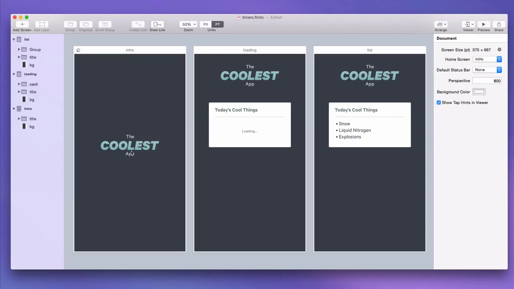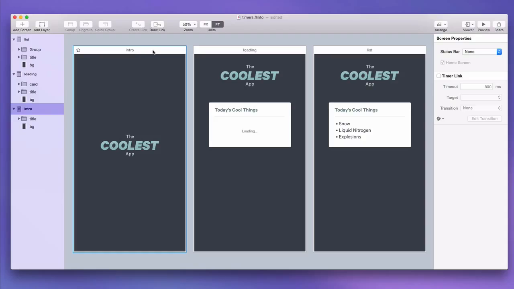So to have this automatic transition from the intro screen to the loading screen and then automatically transition to the list screen, you can use the timer link feature, which is really easy and really convenient. If you select the screen, so I'm going to start with the intro screen, select that, go over to the inspector and click timer link.